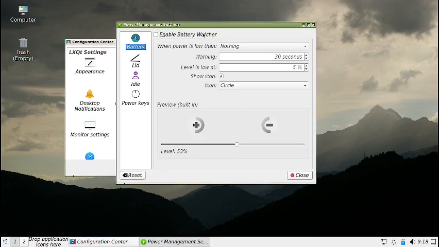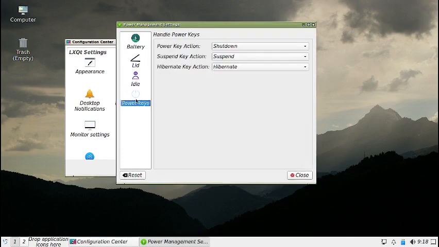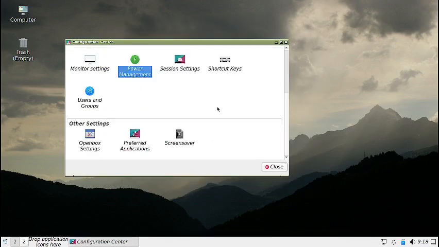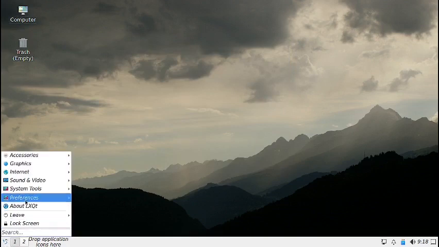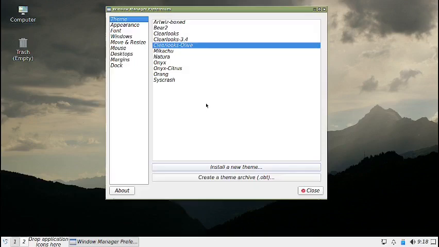So this is all the same, battery watcher is there, lid action, idle action, power key actions, everything is the same just like in any other Linux distribution LXQT desktop. I think now we will go ahead. We are done with the settings. Openbox also we have checked. Yes, Openbox is also done. Settings is done.